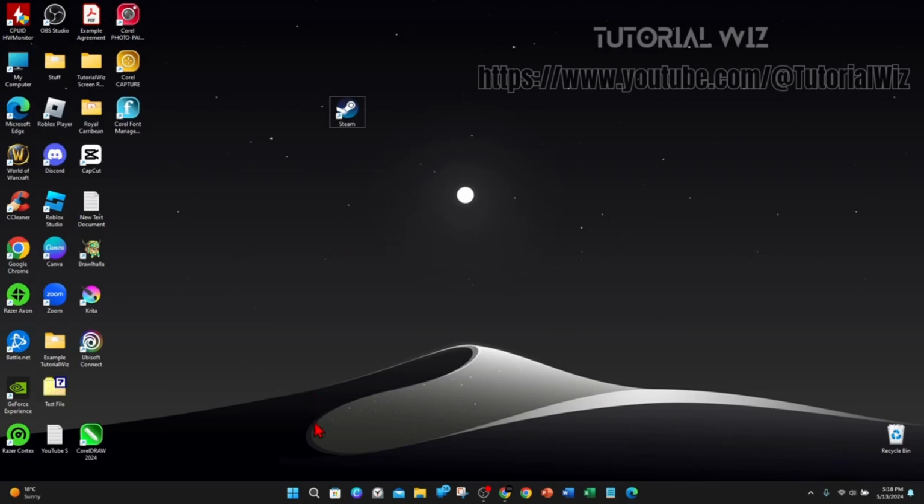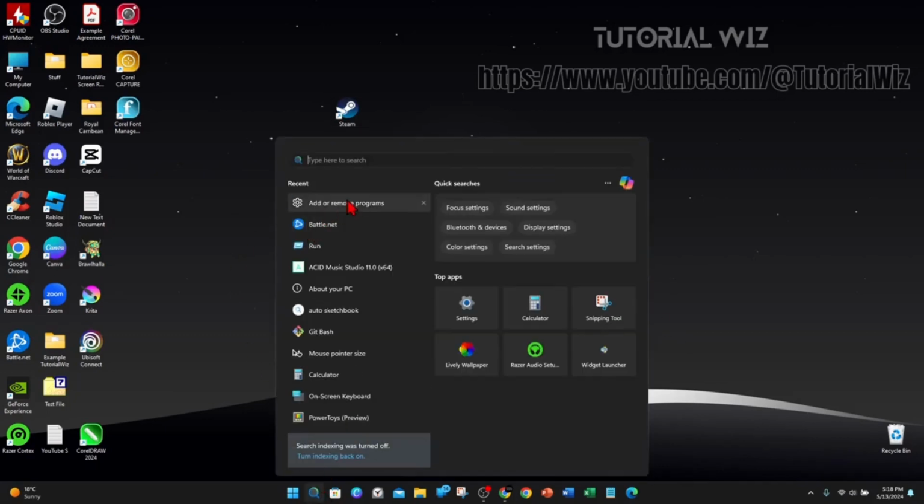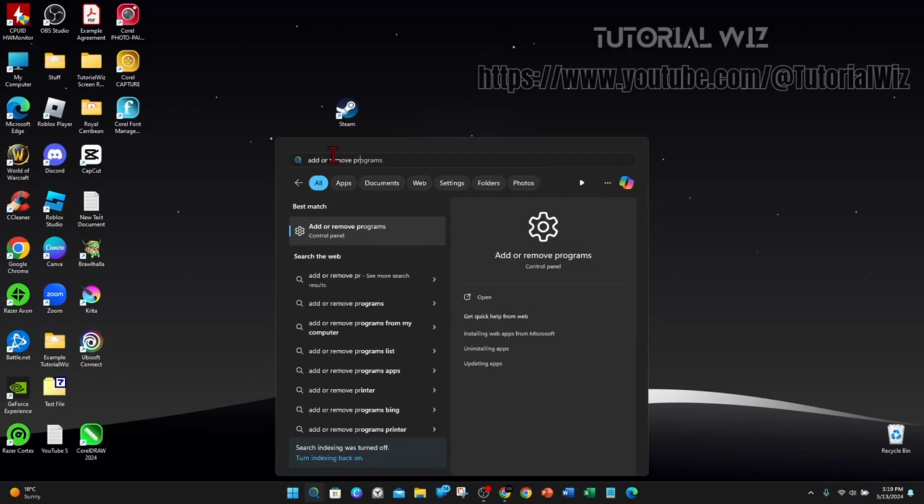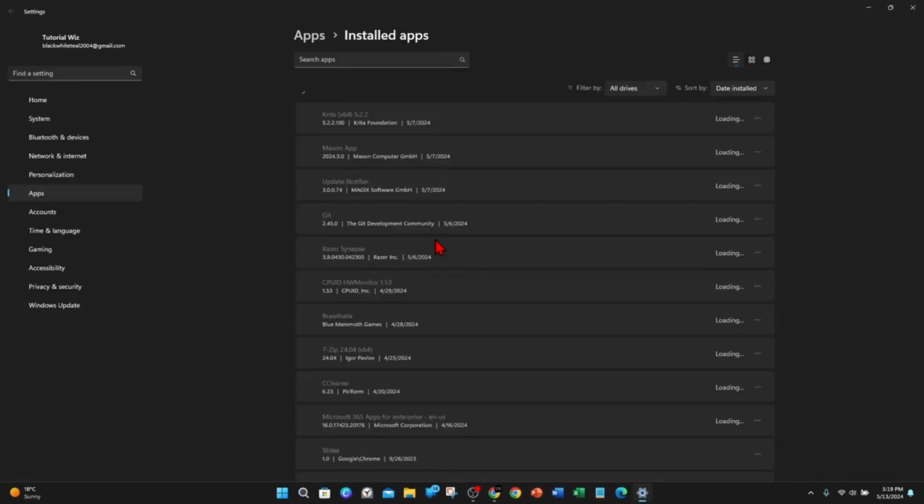Alright, the first thing you need to do is open up Add or Remove Programs on your PC or laptop. So type in on the search bar here, Add or Remove Programs. And as you can see, that's it there. So click on to Add or Remove Programs.